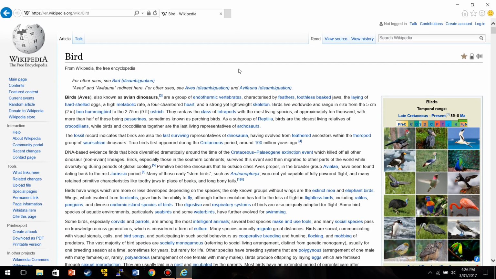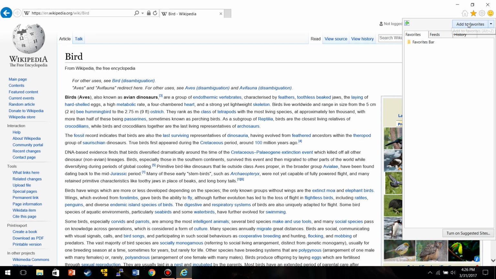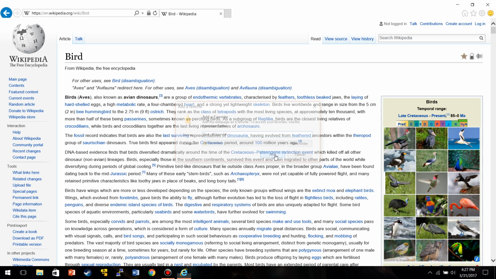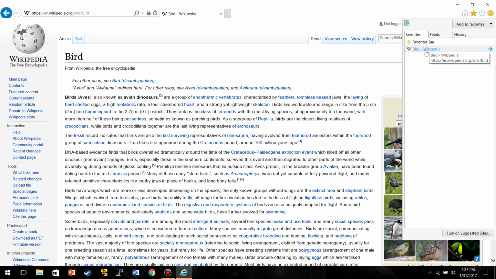And if you want to save something to your favorites with Internet Explorer, you simply come up to this little star here, you click it, and you say Add to Favorites. It pops up this little prompt, what you want it named. Default is bird Wikipedia. And where it's going to save it to, the default is the favorites. That's where we're going to keep it for this video. And then you just simply hit add. And then we can check here and you can see bird Wikipedia is listed.